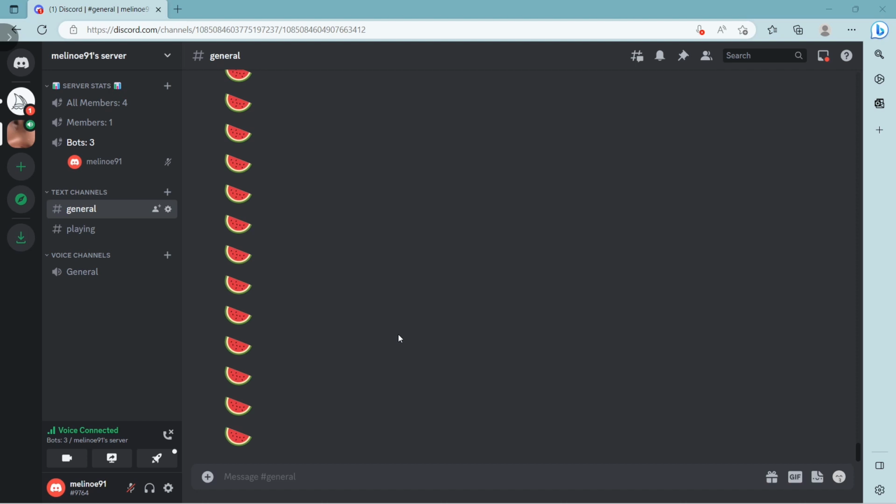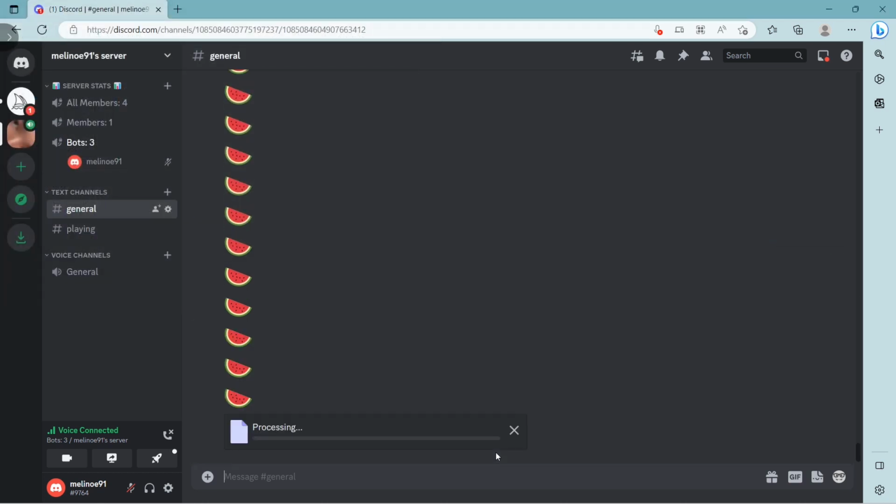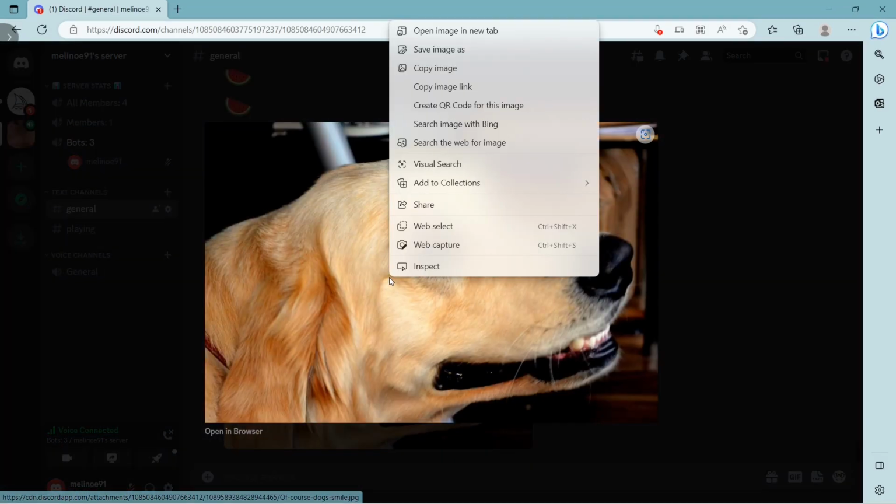To begin the process, open your Discord as a platform where you can open Midjourney. Then in the chat box located at the bottom, click the plus icon to upload your selected reference image, then press enter to send it. After that, click the image, then right click on your mouse and select copy image link.